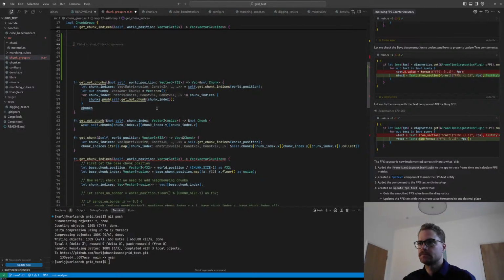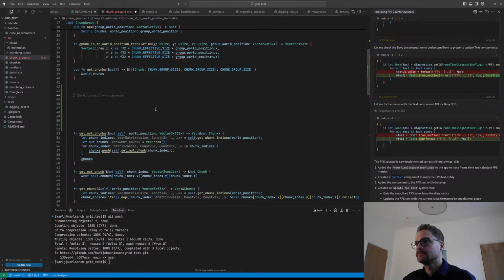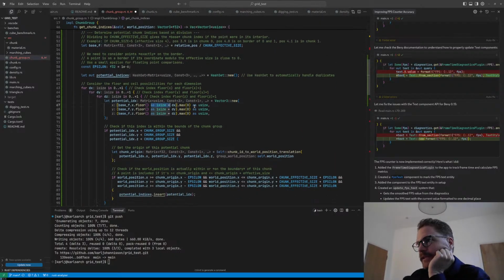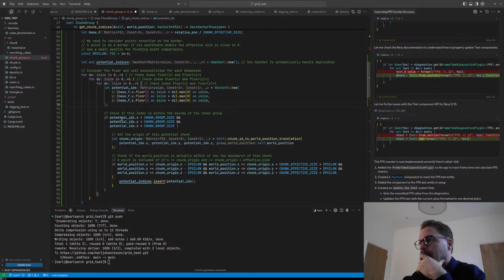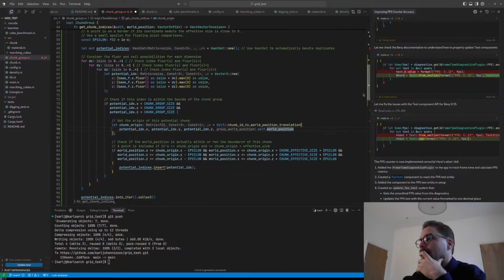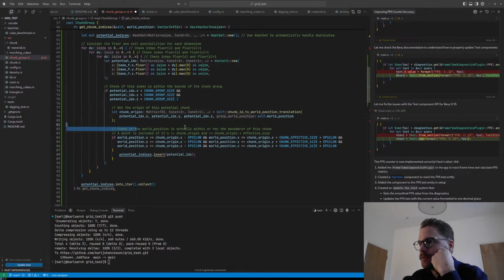Okay. Still not understanding why it takes the ceiling here. I think this might potentially cause some weird behavior later on. Okay, this is why self.world position is actually correct here. Check if the world position is actually within or on the boundary of this chunk.